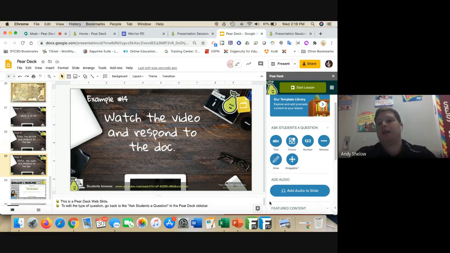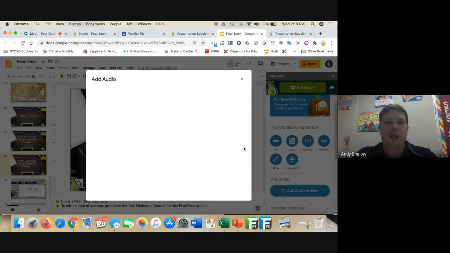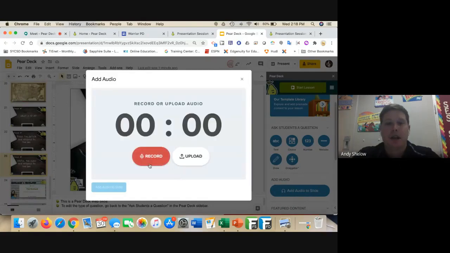The other thing that you can add is audio to a slide. So here's where you could use your own voice and record yourself giving directions, or providing input for what they should be doing. If I click on that, this box comes open, and you can see that there's a record option or an upload option. So you could upload yourself already recorded, or you could upload a speech, like the Gettysburg Address, and that could be your primary source document that you wanted to use.